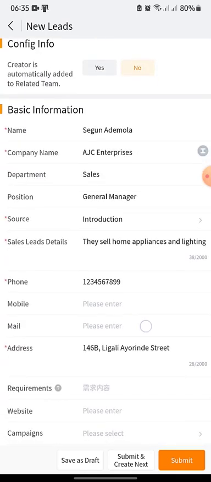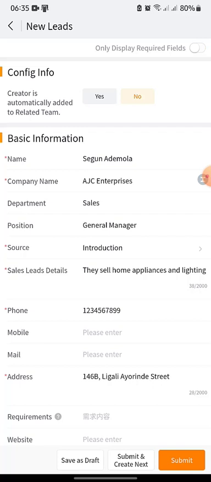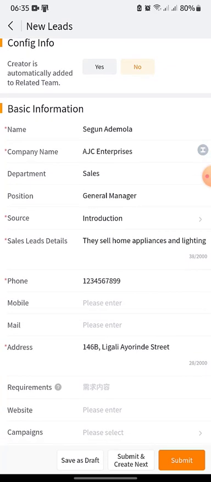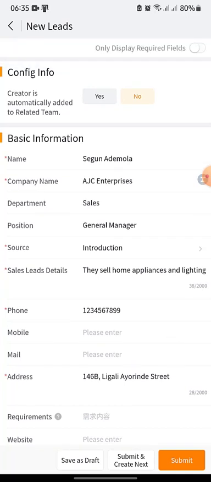And there are a couple of things you can do on this page. You can submit and create new if you have another person to add, but if this is the only one you are adding, you can click on submit at the bottom here. And also you can save as draft. So if you save as draft, maybe because of incompleteness, you need more information to submit this page, you can pick it up anytime later. Okay, so let's say we save as draft because of one information or the other.